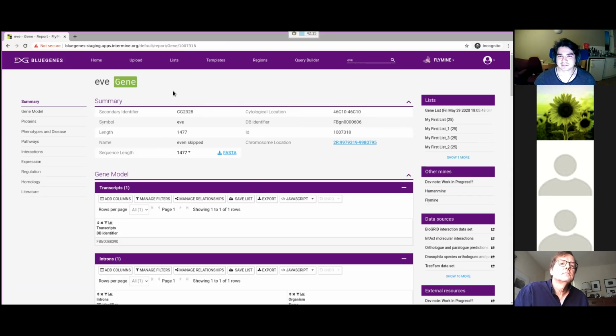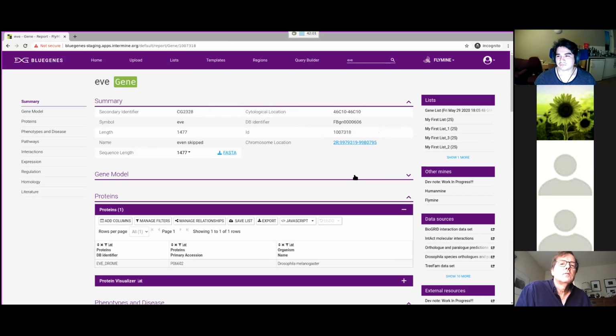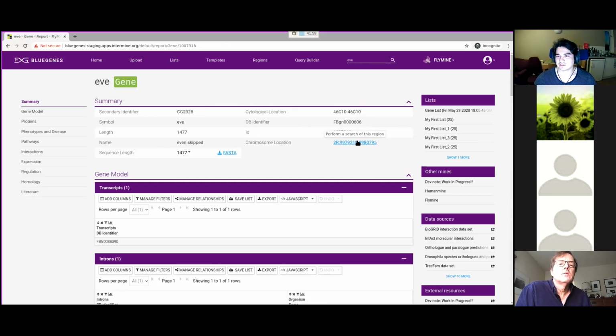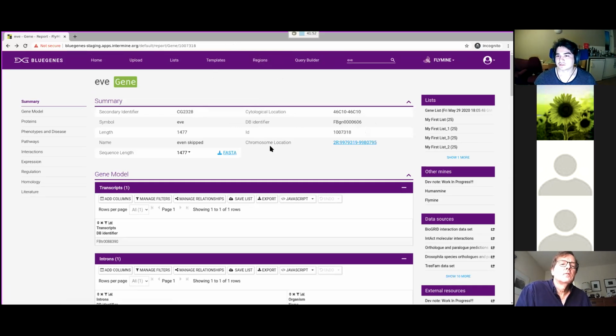So this is the new report page. You have a summary, which shows all the attributes of the class you're looking at. In addition, it also shows the FASTA and the chromosome location. And if you click on that, it will jump to the region search and immediately run a search. And you can also download the FASTA.